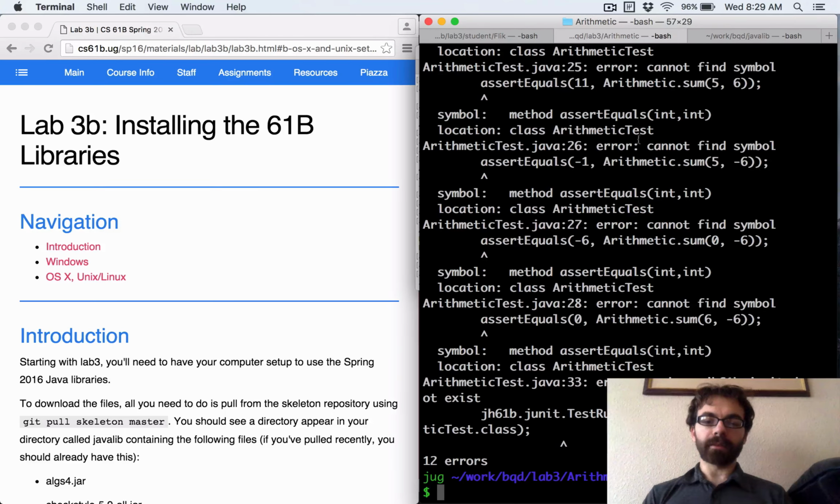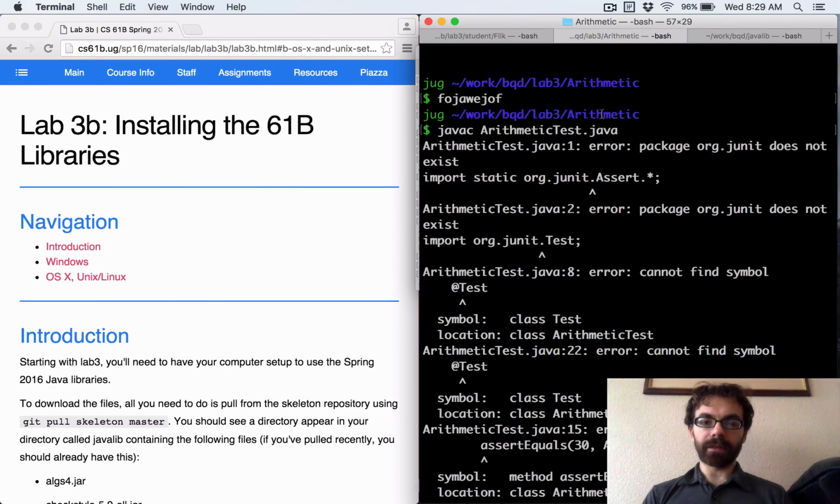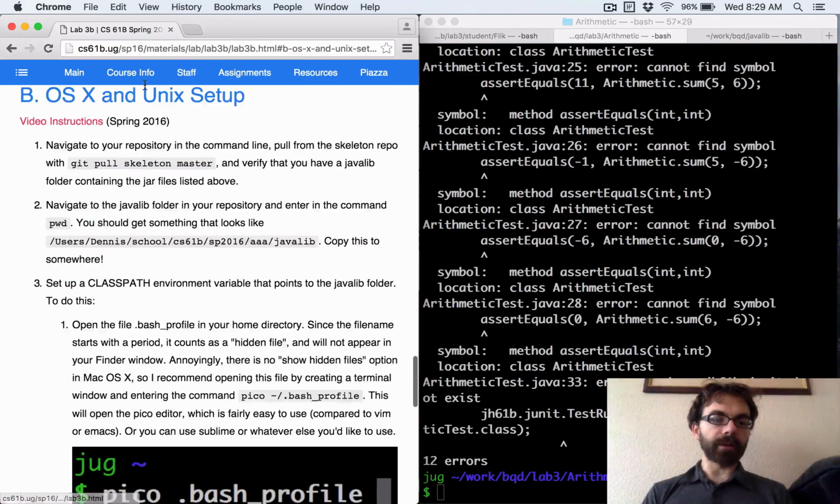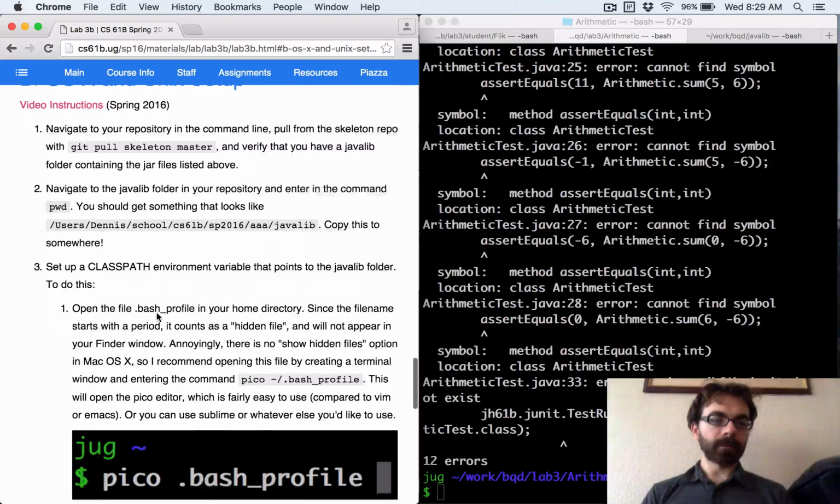If you try running this without having the libraries installed, you'll get all these errors. Package org.junit does not exist, yada, yada, yada. Okay. So this will be a walkthrough of the Linux and Mac OS directions. If you're a Windows user, go check these guys out.